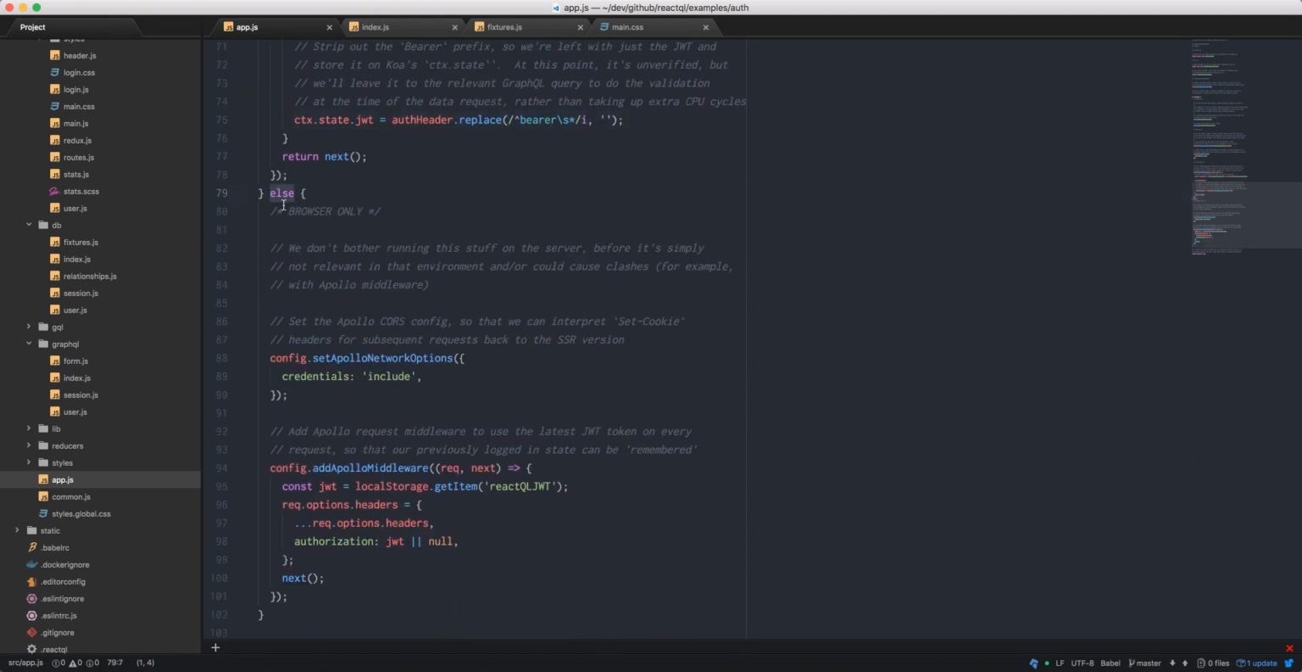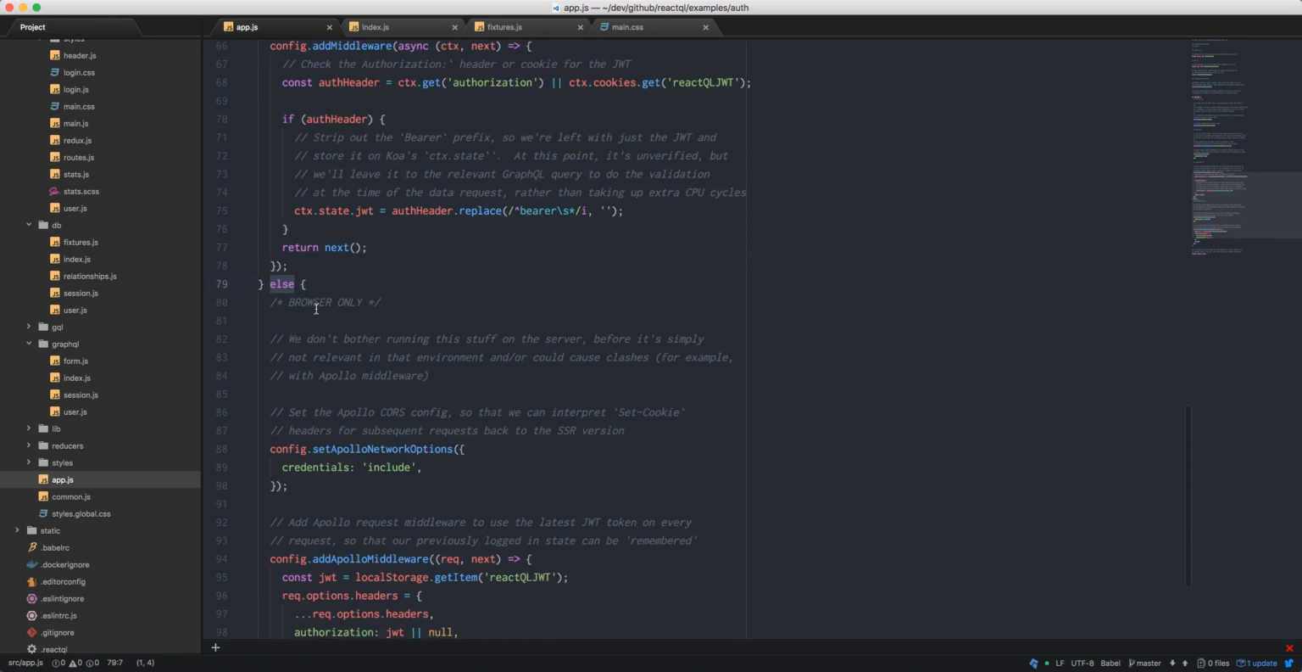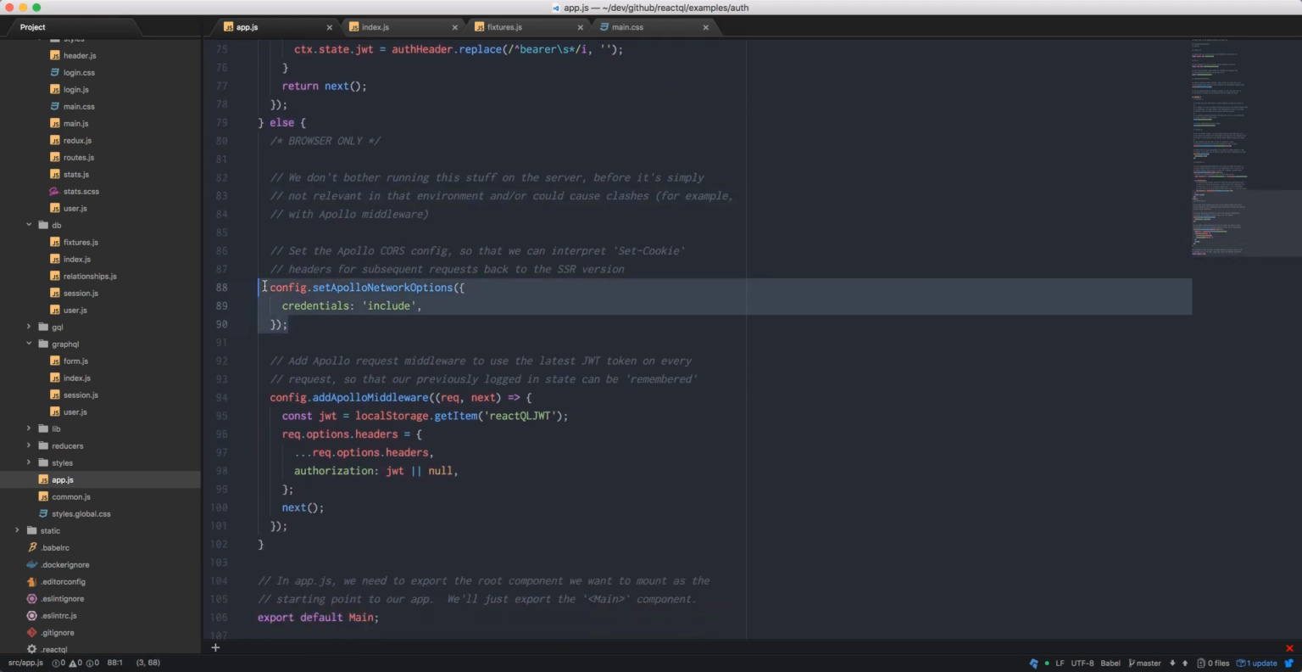We've got this else block. So above we had if server, so now we're saying if we're not on the server, if we're browser only, do a couple of things that are specific to the browser. So in this case, we're setting the Apollo network options to also include credentials. So now we've got it both on the server side and on the browser side in order to be able to pass cookies back and forth.